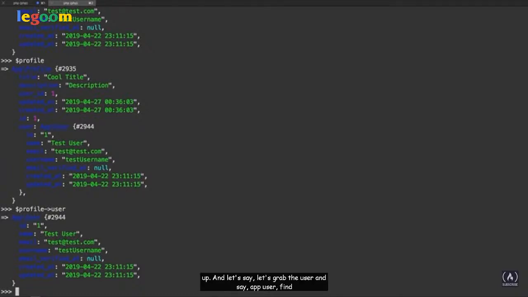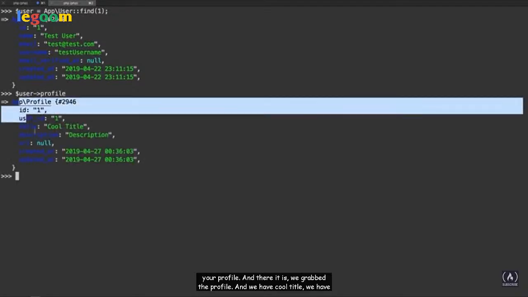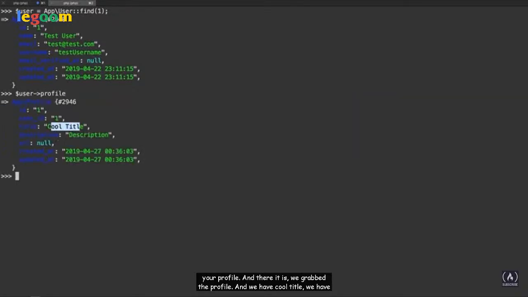So now let's actually do the inverse. Let me clear this up. And let's grab the user and say app user find 1. Exactly the same thing we did in our controller. And now let's say user, give me your profile. And there it is. We grabbed the profile. Then we have cool title, we have description, and we said the URL was null because we didn't pass anything in. So that's pretty cool. So we are able to fetch the relationships forwards and backwards.